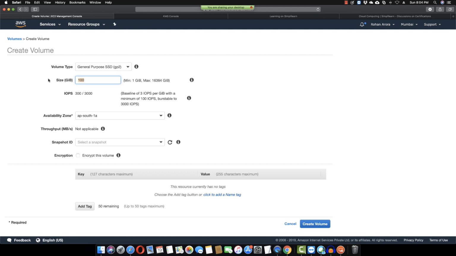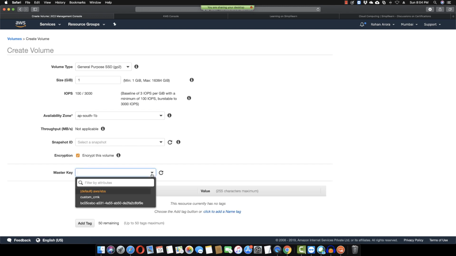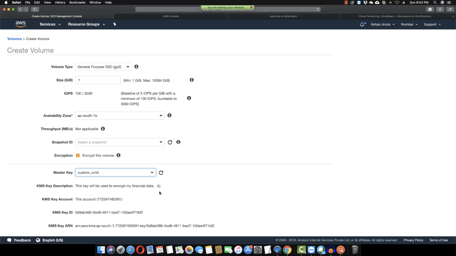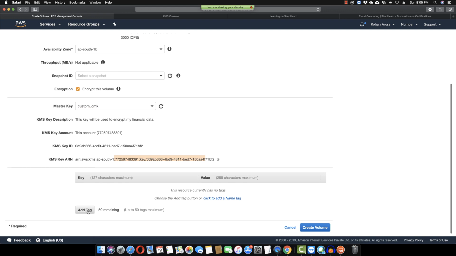And this time I create the same size, 1 GB, same AZ. Choose this option, encrypt this volume. But this time the master key would be the custom CMK, the customer master key. It automatically shows you the description, the account ID, who owns this key, the key ID, and the key Amazon resource name. I hit add tag.